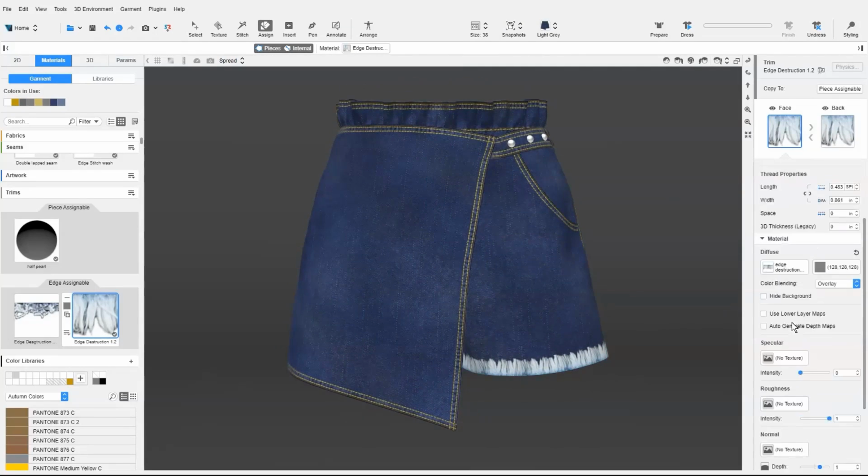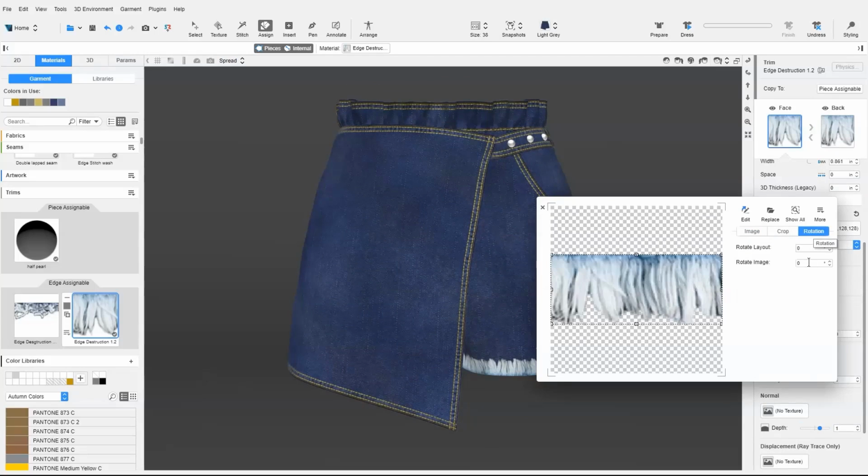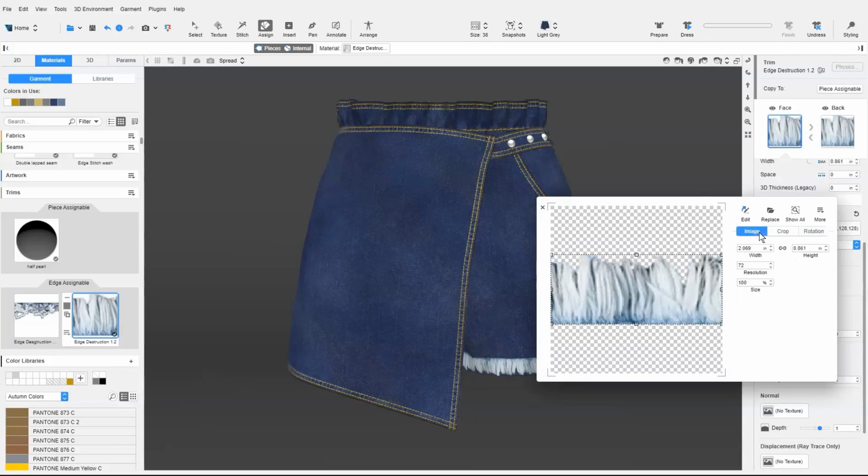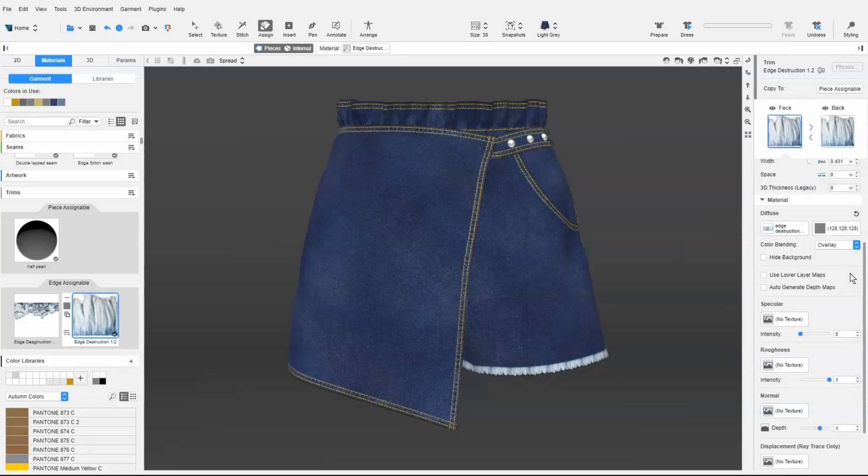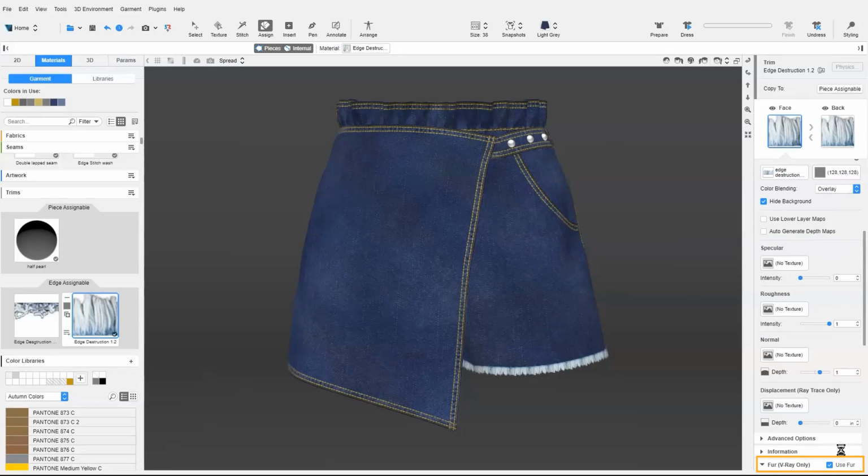We adjust the size of the trim in the image editor. And, if necessary, adjust the crop region. We select Hide Background and use Fur as well.